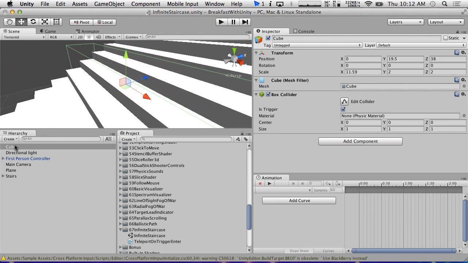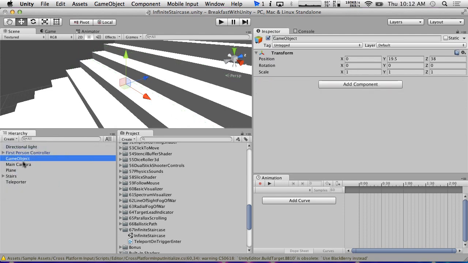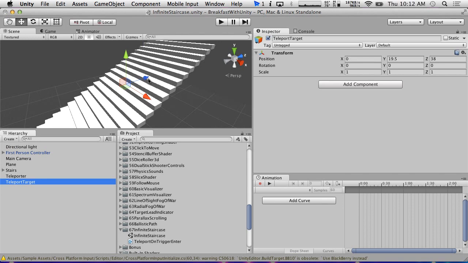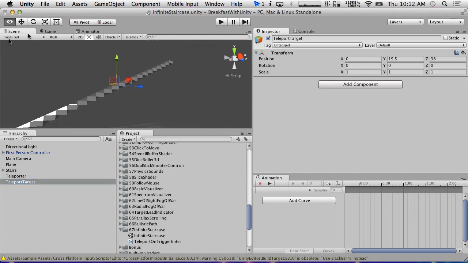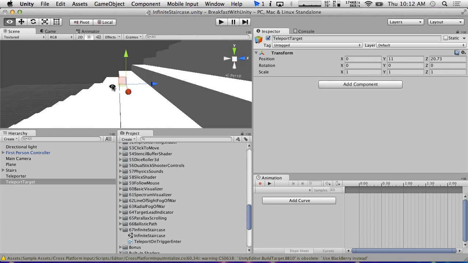And then what we're going to do is we're going to call this teleporter. Then we're also going to set up a, what is it called? We're going to set up a target. So create empty teleport target. Teleport target, we're going to place somewhere else on the staircase, further back. So I'm just going to put it, say, down to here. And we're going to want this exactly on a stair as well.